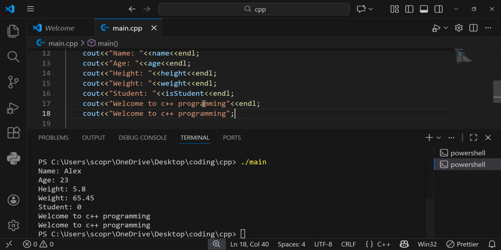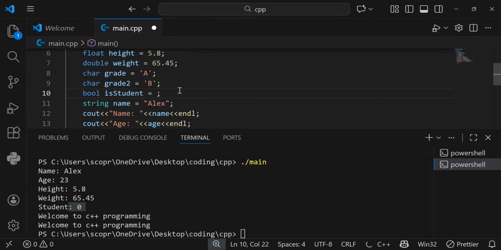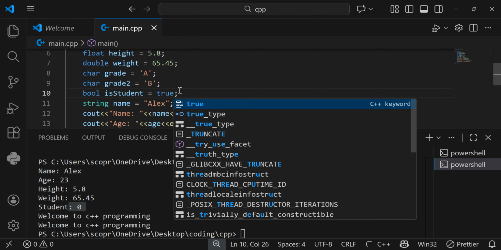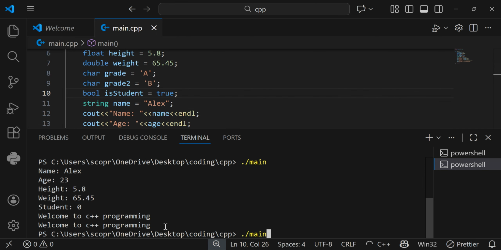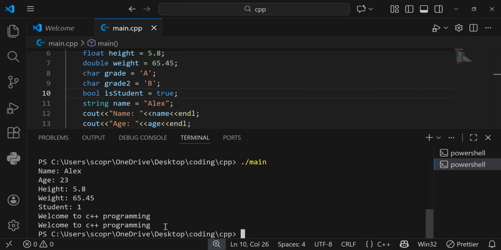So here we have false. Okay, so our keyword false means 0. So 0 means false, and true, if we try to change this one to true, we save, we go in our terminal, we try to compile. After compiling, we try to run. As you can see, we get 1. Okay, so true stands for 1, and false stands for 0. Okay, I think you get it.